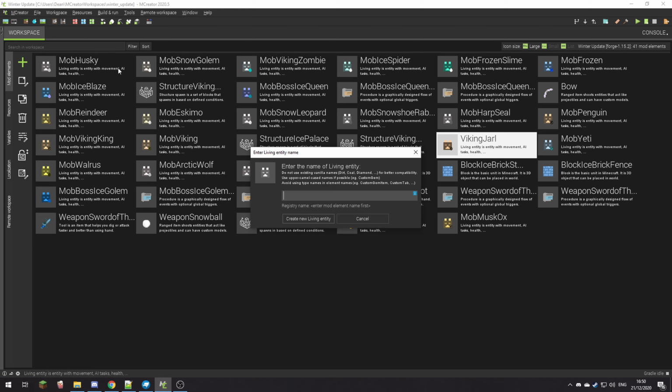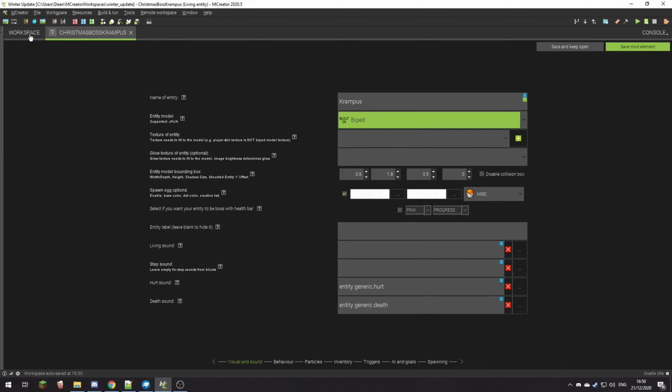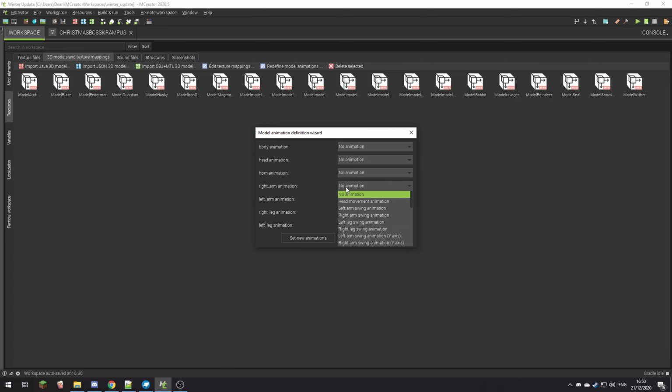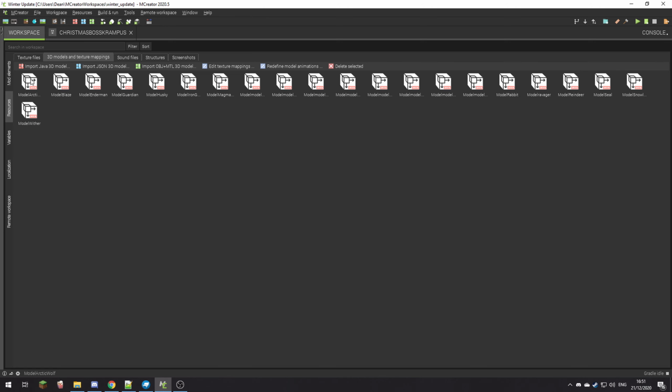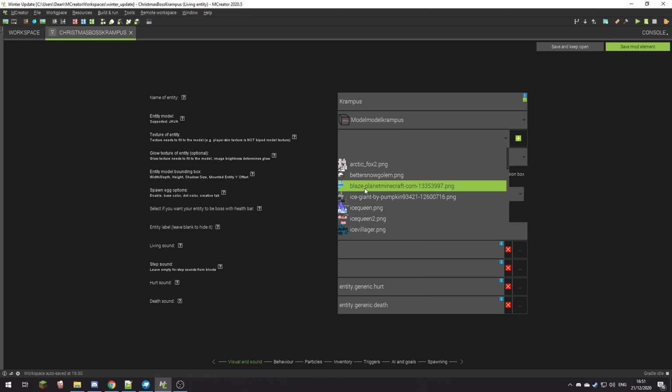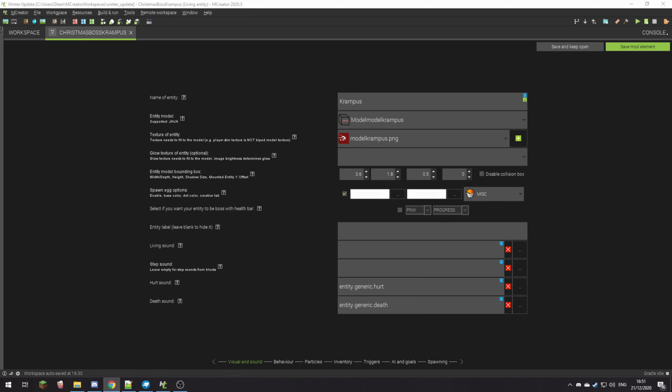After this, we'll go into mCreator and we'll begin the process of creating the mob. So we're going to go in and we're going to make a modded entity, and then we're going to import the Java model into mCreator and map the right Minecraft Forge animations onto each limb so the mob will move properly, and import the texture.